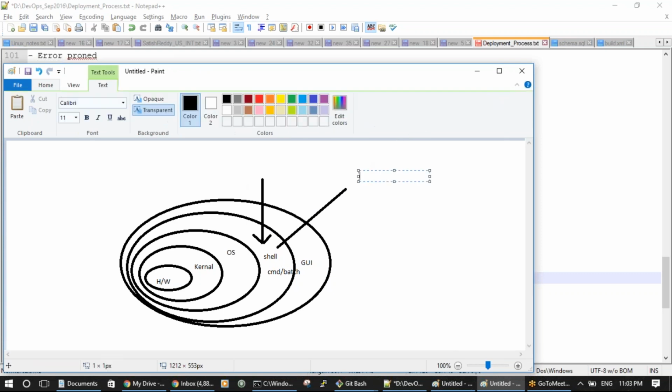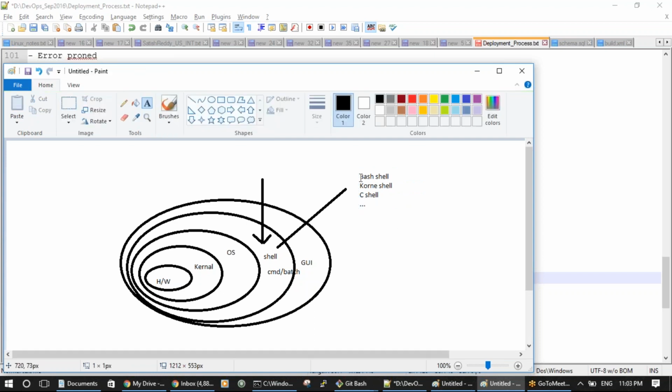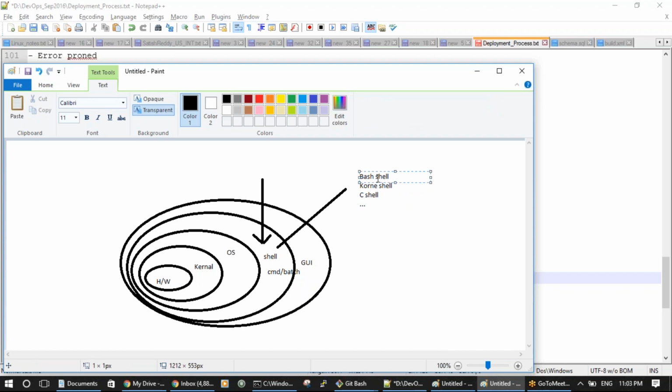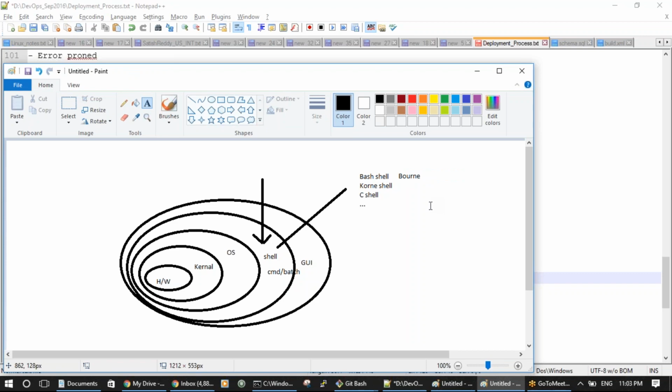The most popular one is the bash shell. Similarly, there is one more shell called the Korn shell, and the C shell, which is the C language shell. There are many of them, guys. I don't remember most of them, but the most popular one is the bash shell, also called the Bourne shell. About 80% of operating systems contain it.